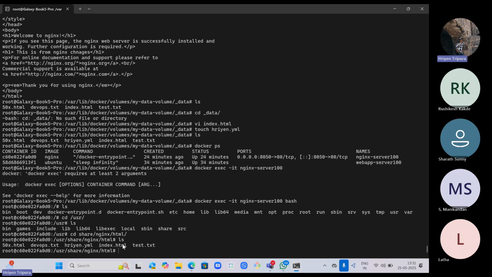Now we have understood how the data has been replicated. Now let us stop the container. I will stop all the containers.